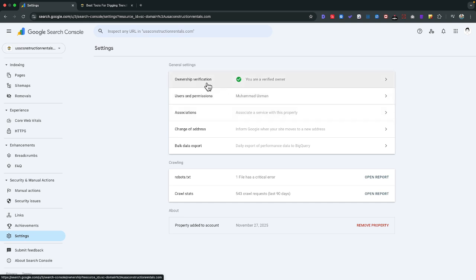I'm a verified owner because I created this profile. I am the admin here. The next thing is bulk data export, and change of address. If your website moves to a new domain, you can just tell Google and it will start tracking the data from that domain name. The next thing is robots.txt. Robots.txt most of the time will be fine. Robots.txt tells search engines or any crawlers what to access and what not to access, although they don't really care. Bots crawl every single thing on the internet, and they don't take robots.txt seriously, so I don't worry much about that.